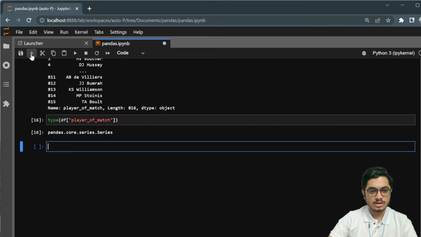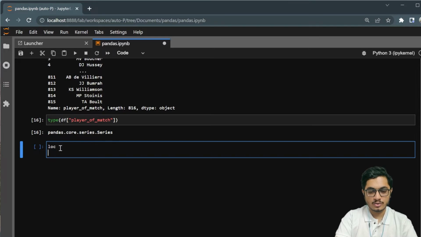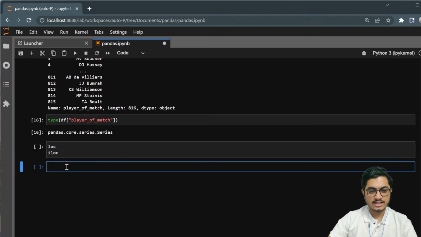Now let's see how we can select rows from the data frames. For selecting rows we have two methods, loc and iloc. We will see one by one what these are. These are indexers. iloc allows us to select rows and columns based on their integer locations. So let's see what iloc is first.